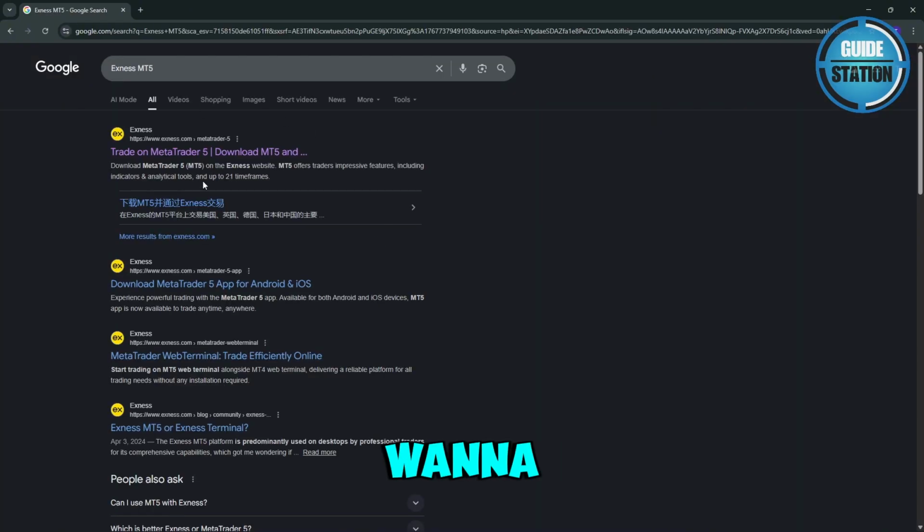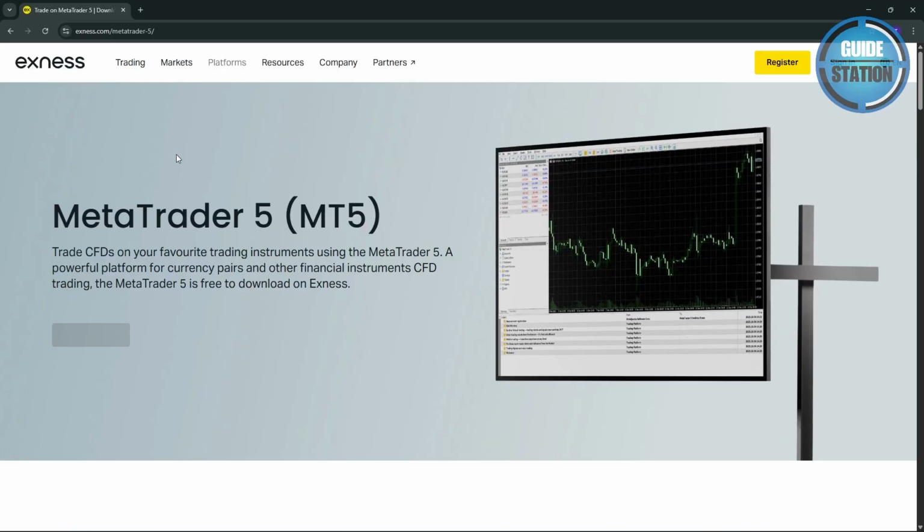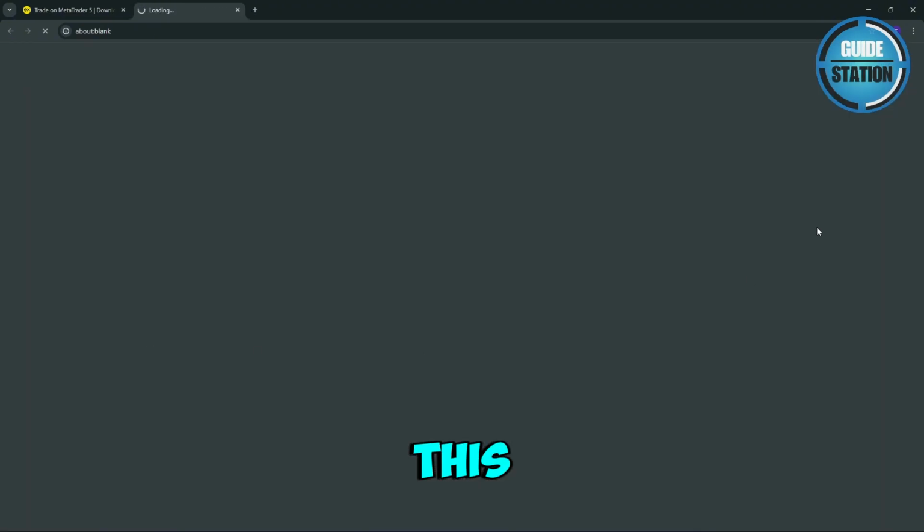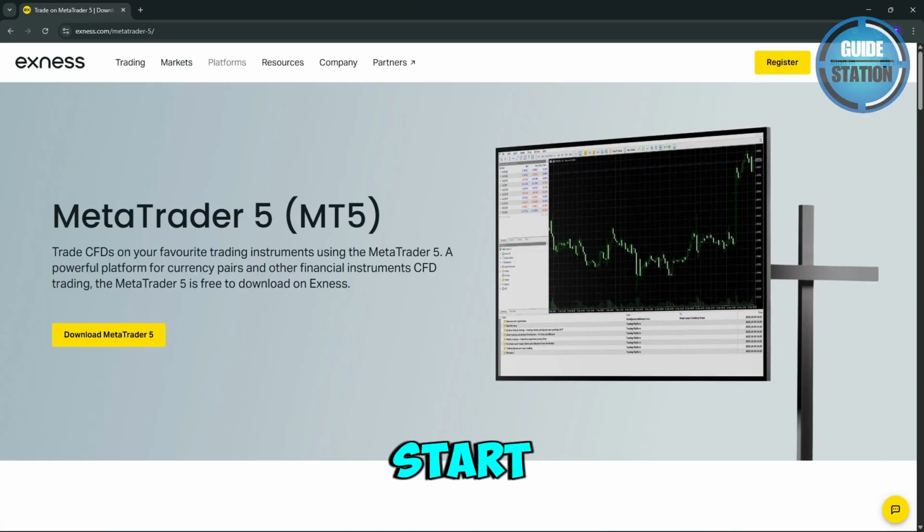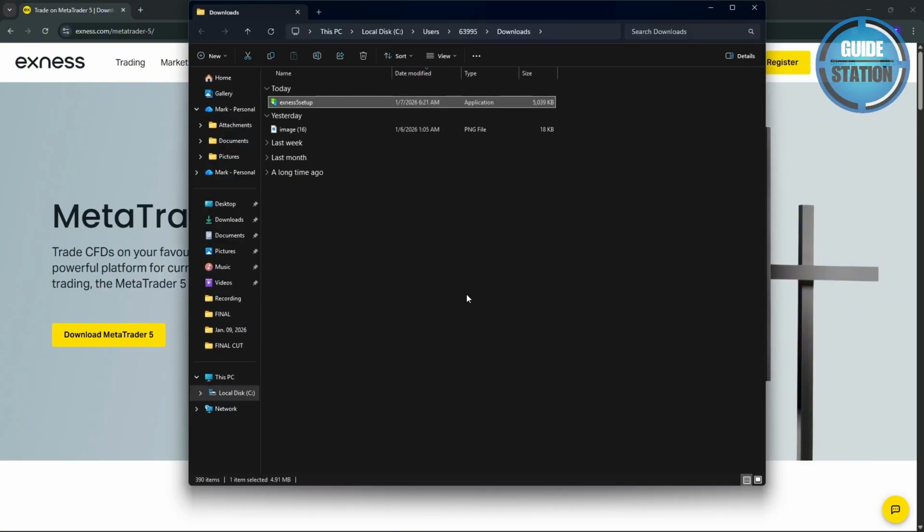From here, you want to click this link, this official link from Exness. Then you should see here the option to download MetaTrader 5. So just click on this and the download should start right over here. As you can see, it's already done. So just click this icon to open its folder.